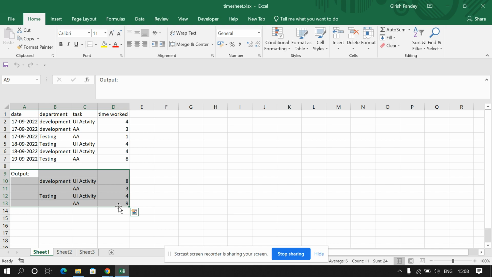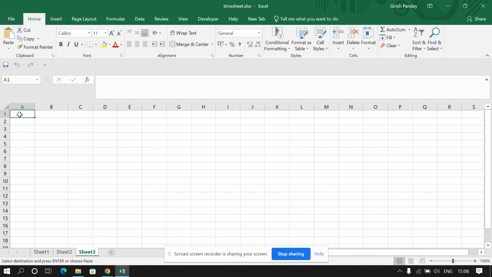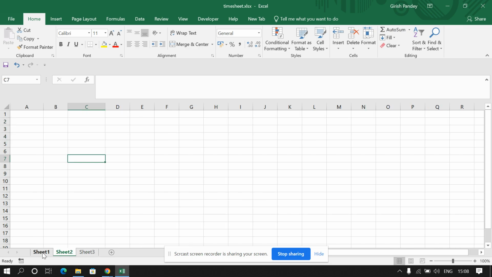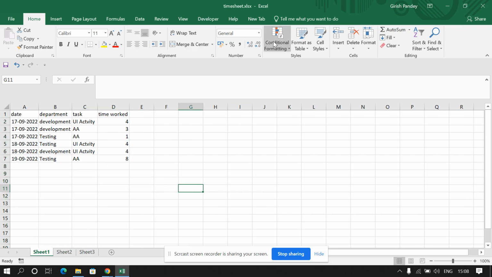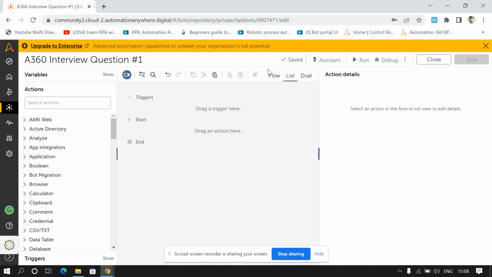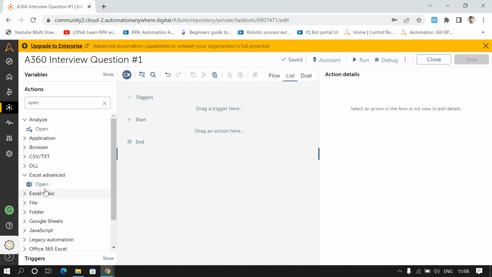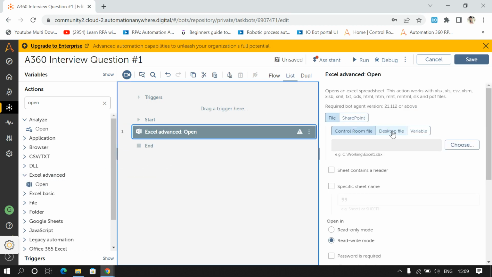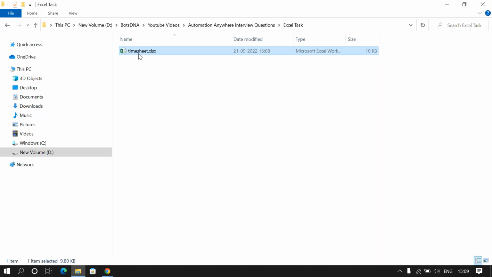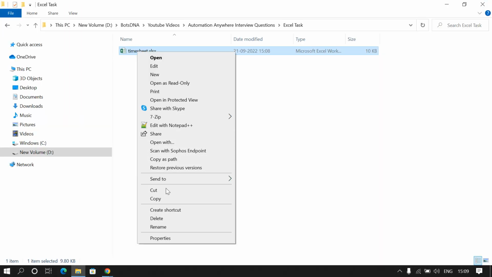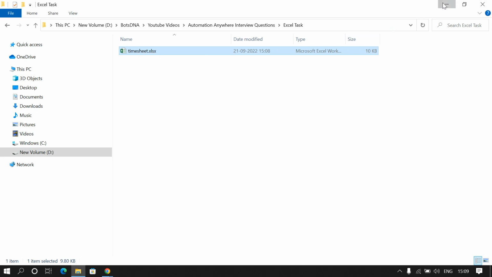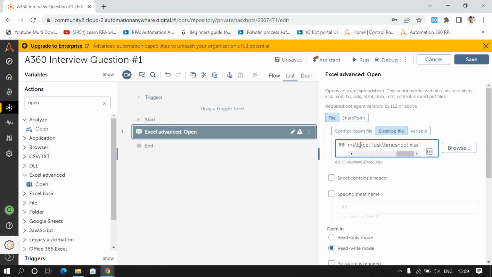So for this, first I'll cut and paste the output in sheet 3. I'll save the Excel. First I'll use the open command from the Excel advanced package to open the Excel file. I'll give the path of the file, sheet contains headers, yes, specific sheet.